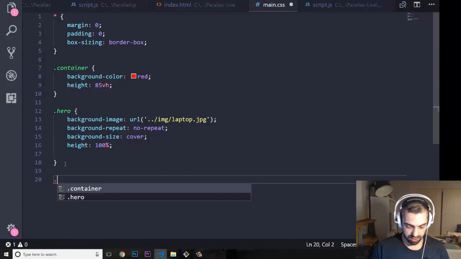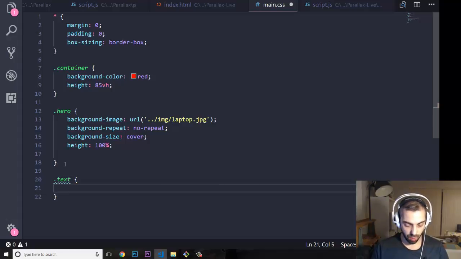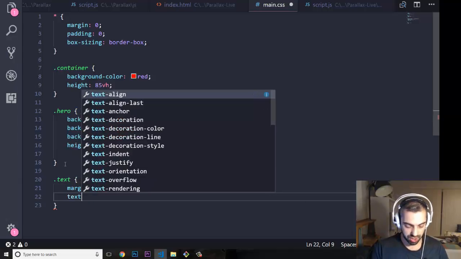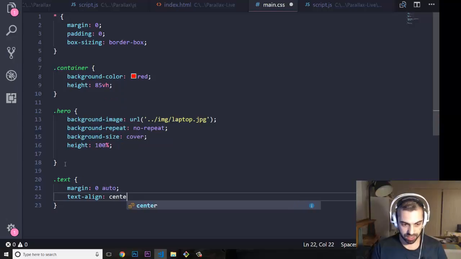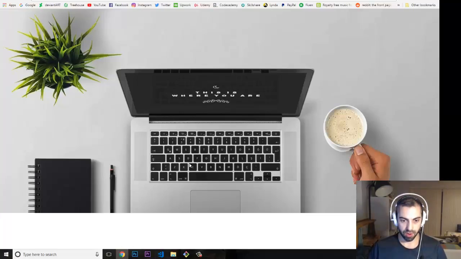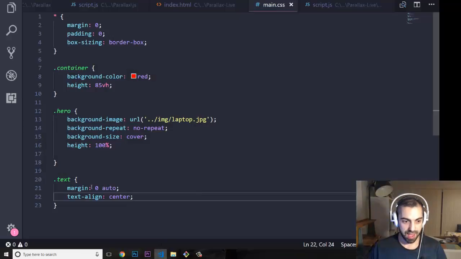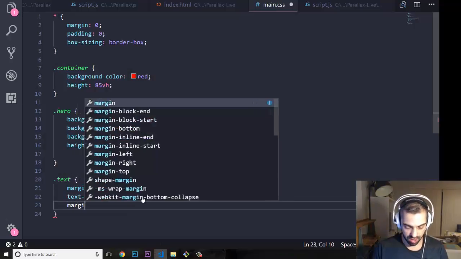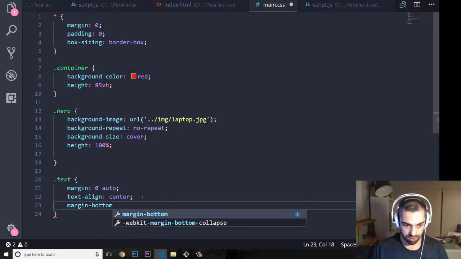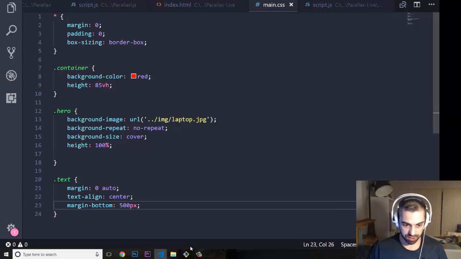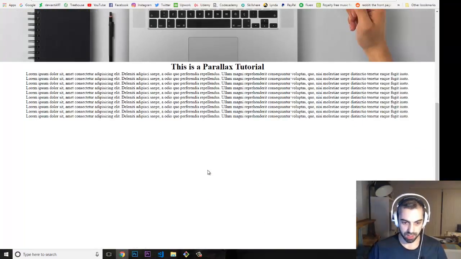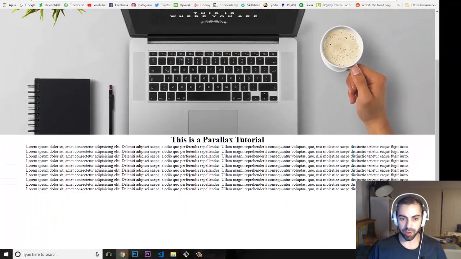Okay, so inside of my div with the class text, I want the margin to be 0 auto. So this is just to center everything on the page. And I want the text align to be centered. All right, let's refresh this. It's looking good. Okay. Now I also want to give a margin bottom of 500 pixels. Yeah, so we can scroll really down.